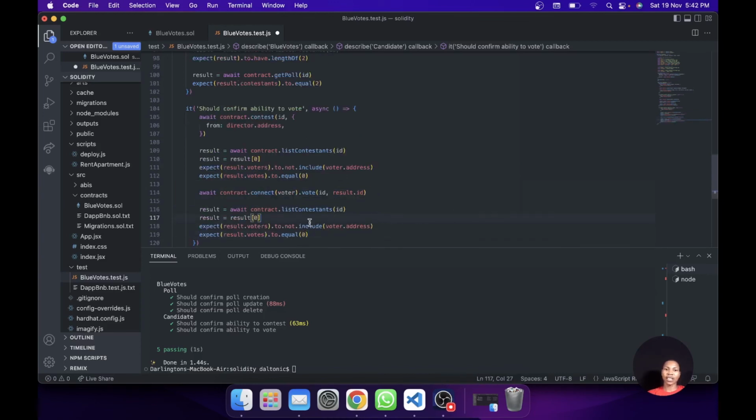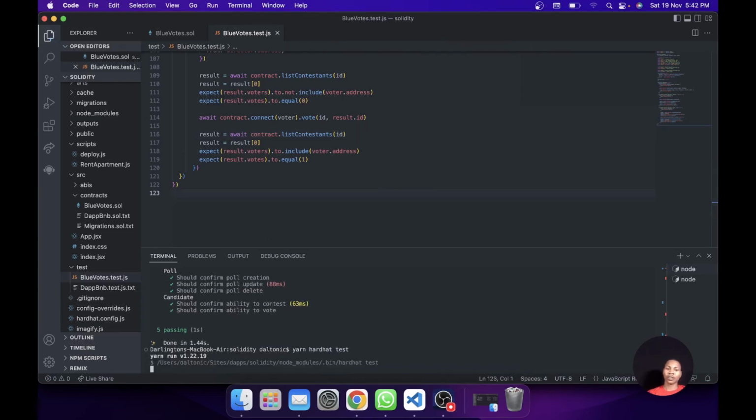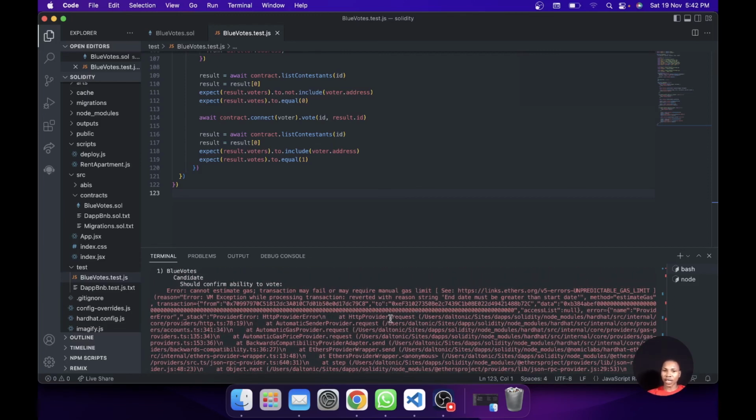See that as of now, I expect it to not include the voter anymore, and the number of votes should now increase by 1. This is what I expect. So now let's run this. Okay, it failed.